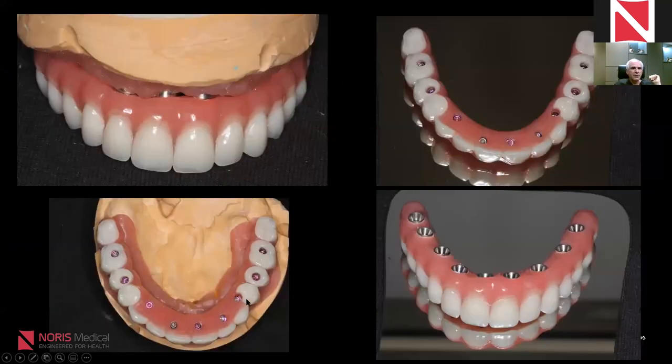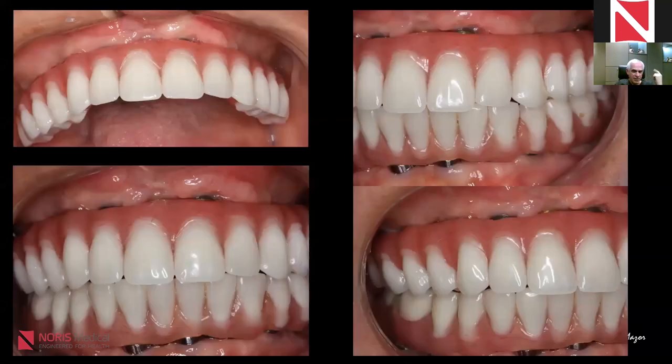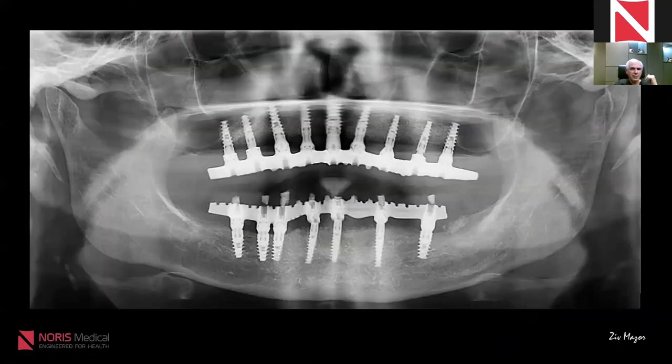That was the final reconstruction. You can see the look of the soft tissues, how much keratinized tissue we have also by using PRF, and the final reconstruction. And that was a photograph that was taken a couple of years post reconstruction.